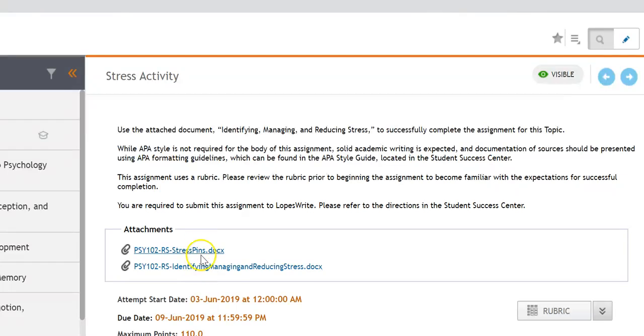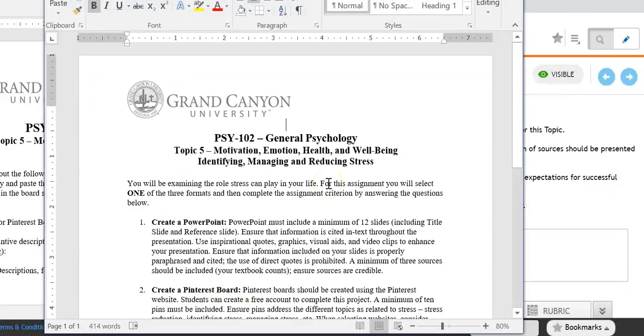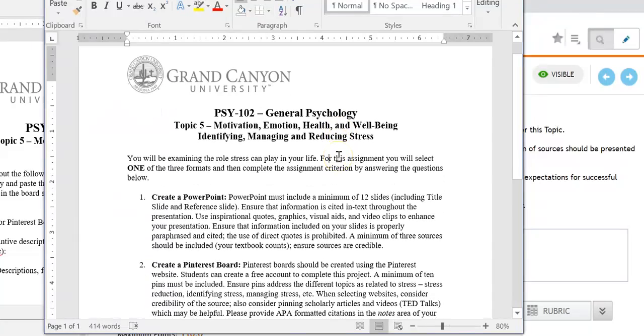So you want to make sure that you are opening both of these up, just to read, just to give you some instructions, even if you're not going to use the stress pins. I'll go over that in just a second. So the first big one is the main assignment instructions on what you're going to do.